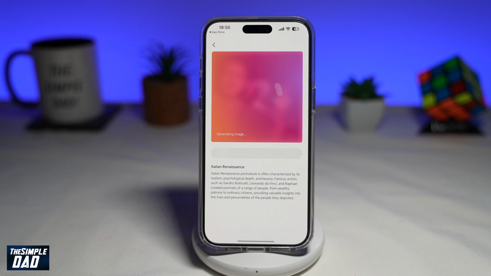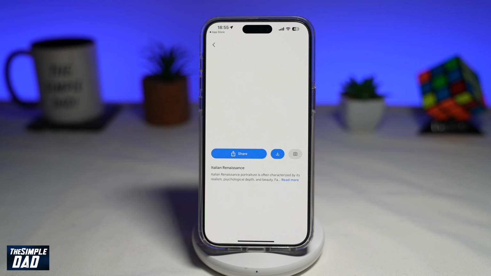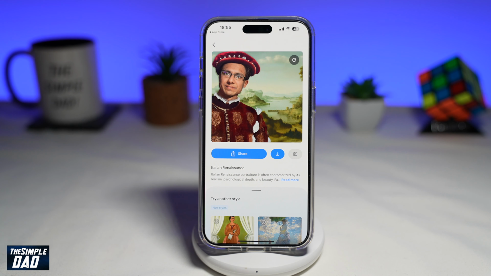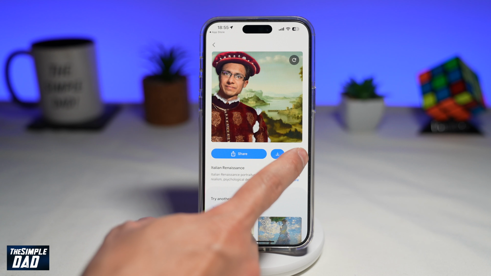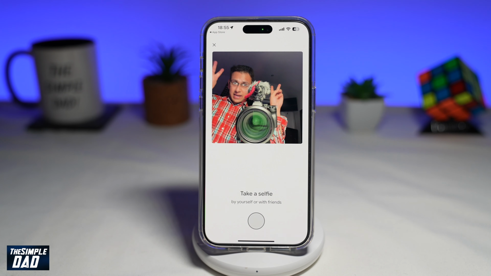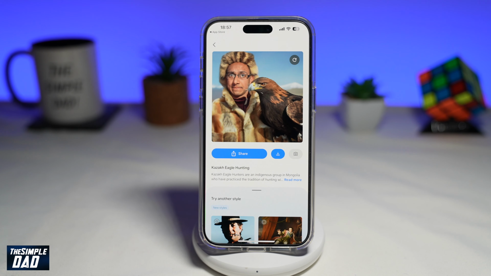So let's try that. So this will basically take your selfie and we'll try to create an art similar to the topic which you have chosen. And there you go. Now, if you like it, you can go ahead and download this. If you don't like it and you want to retake your selfie, go ahead and tap on this camera icon here and retake your selfie. So there you go. That is how to take historical selfies using the Art Selfie 2 filter on Google.